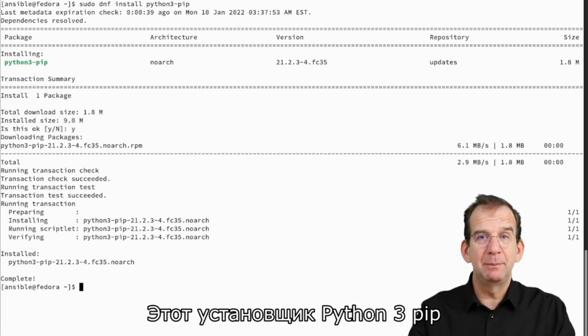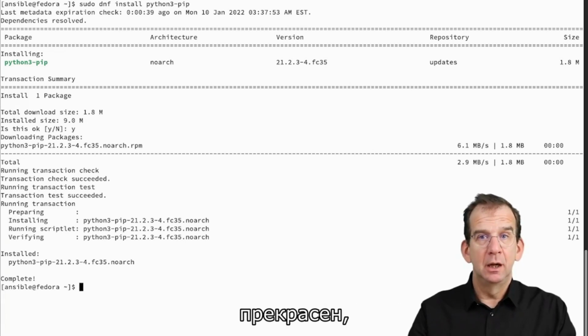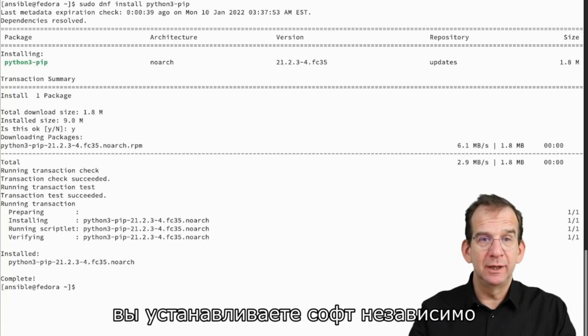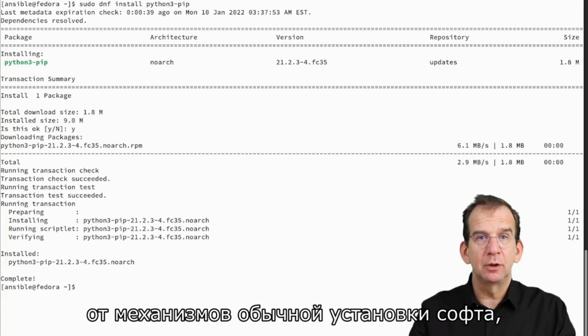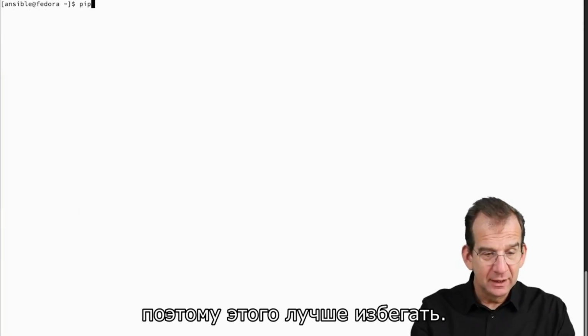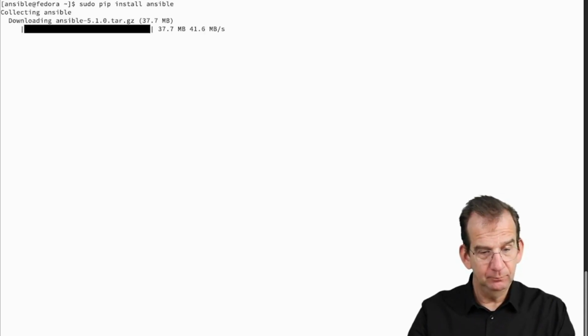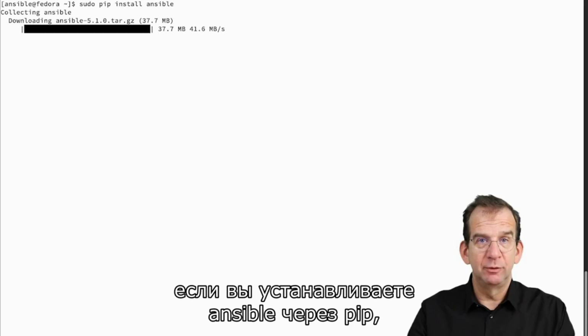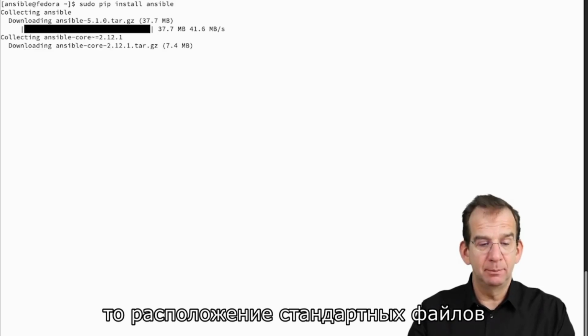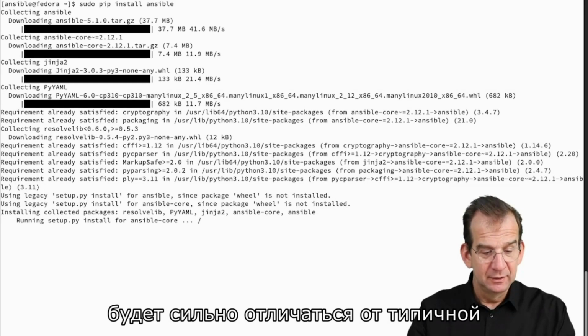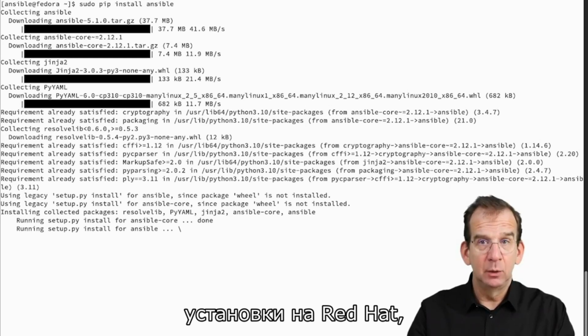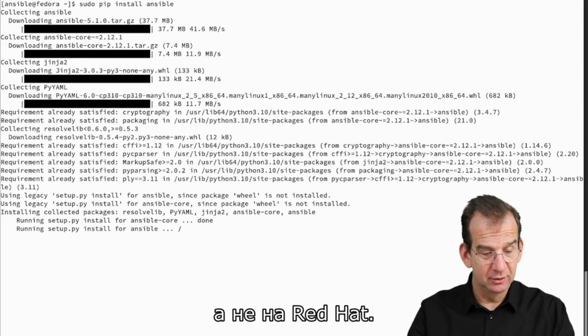Now notice that this Python 3 pip installer is great, it's awesome, but it also has a disadvantage that you install software independent from the normal mechanisms for installing software. That's another reason why you shouldn't be doing this. So sudo pip install ansible is giving me Ansible software. Also, one thing to realize, if you do install Ansible using pip, the paths, that is the locations where you will find typical files, are quite different from what we will see on the Red Hat based installation, which we are doing on Rocky, by the way, not exactly on Red Hat.